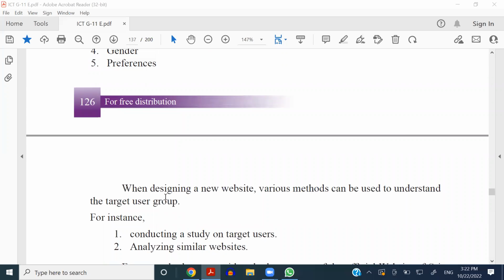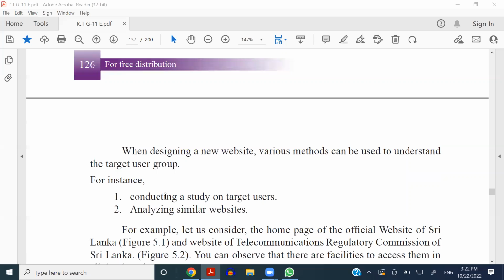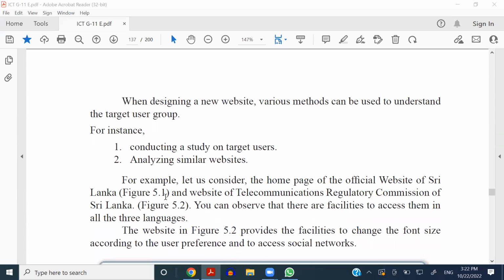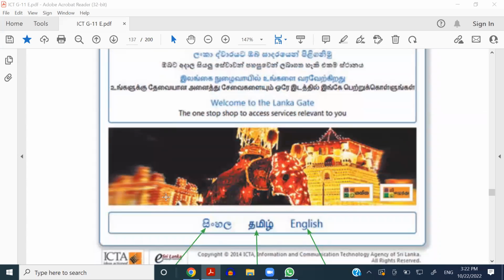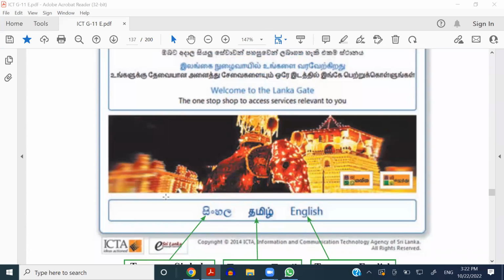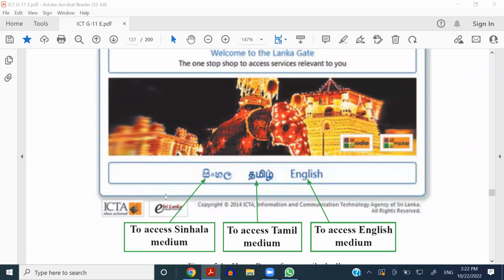And it's better we analyze similar kinds of websites to get an idea about how these user groups are behaving, right? And this particular picture in your textbook, they have given this regarding the cultural aspects of the website. Since there are three nationalities, they consider the way they can communicate using the languages that the website is going to use, right?